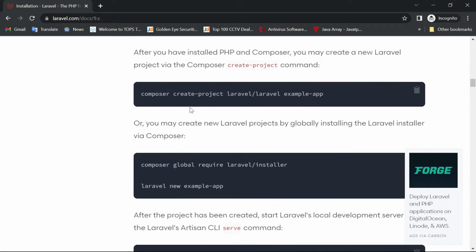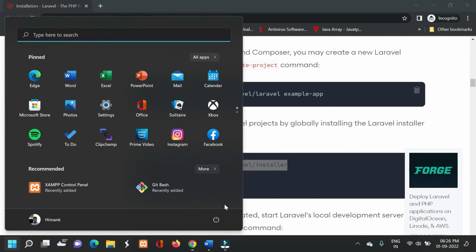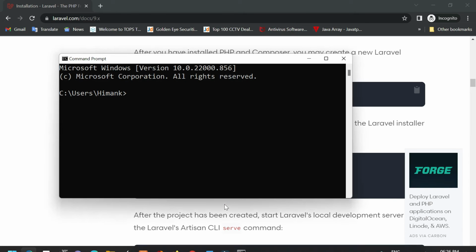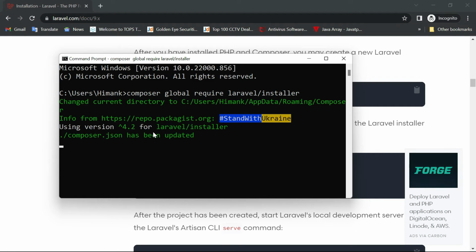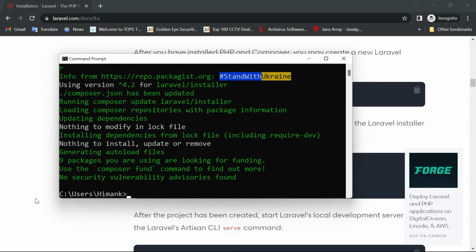There are two methods to install Laravel. The first will install your project directly, and the second way is to install Laravel globally and then install the project. We will choose the second method. We will install Laravel globally. Open command prompt, then run it. Now it's installed.